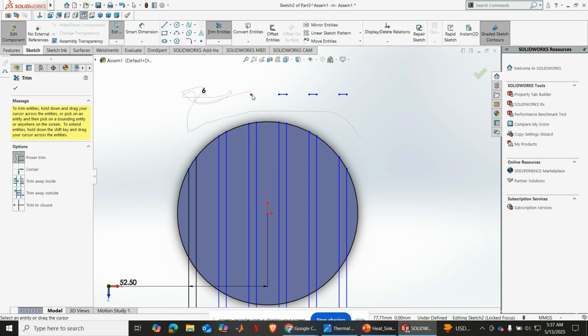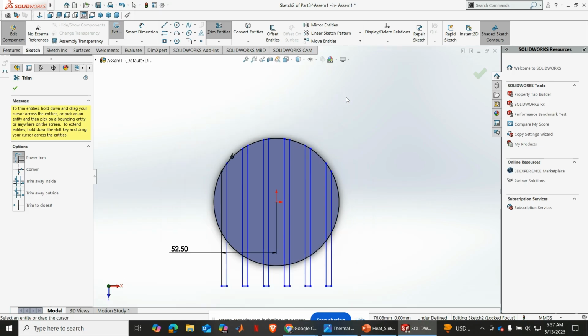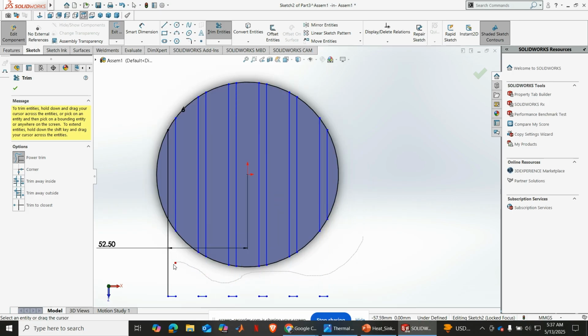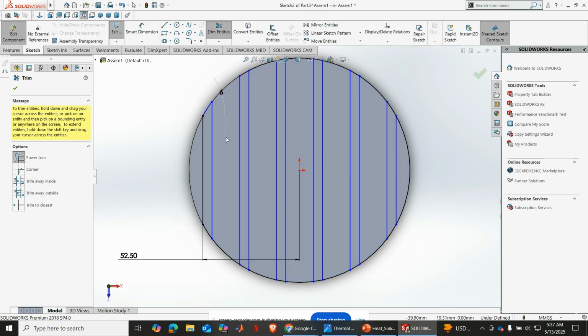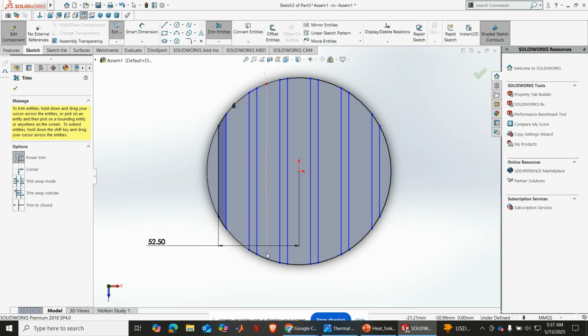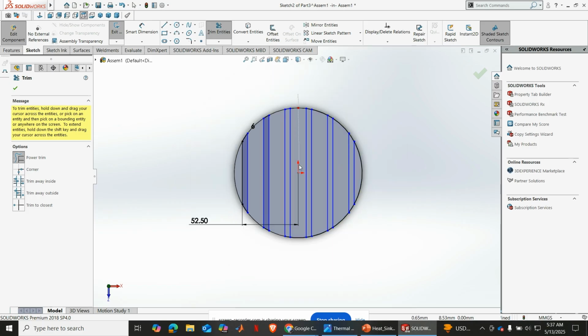right? Tukatrim hizi entities, right? Tukatrim pia hizi, right? Trim hizi entities, tukatrim pia this one, tukatrim pia this one, tukatrim pia this one, tukatrim pia this one. Yeah.